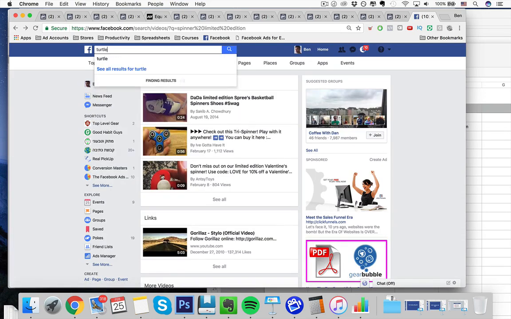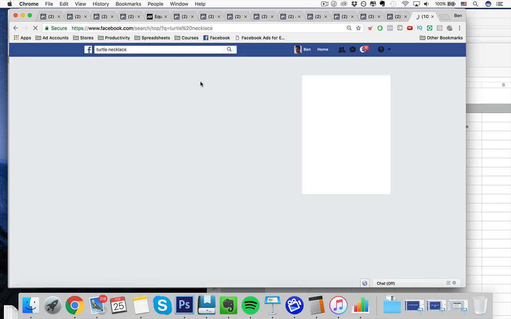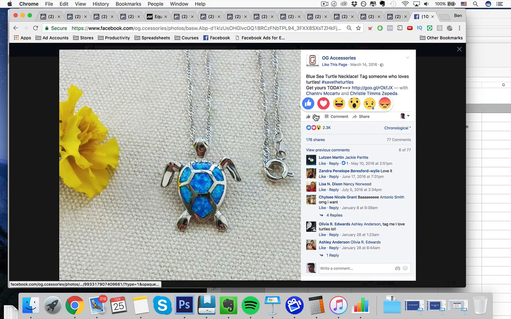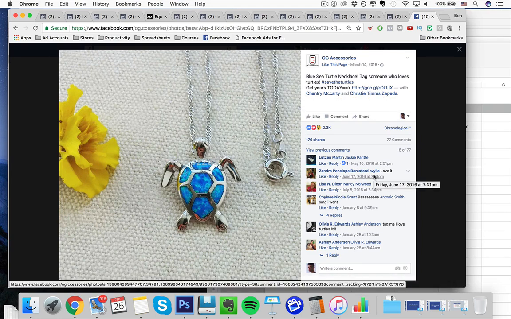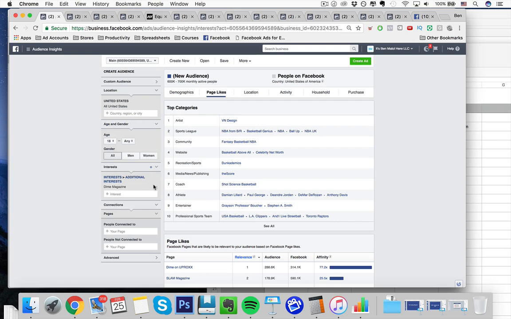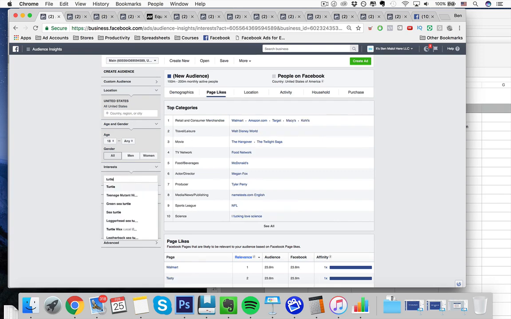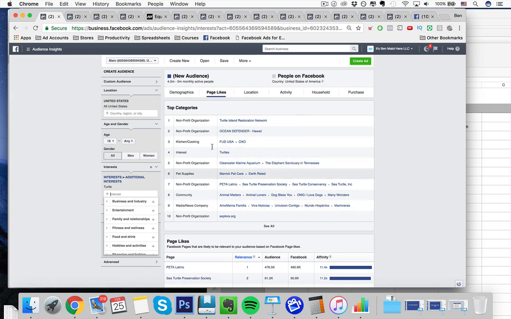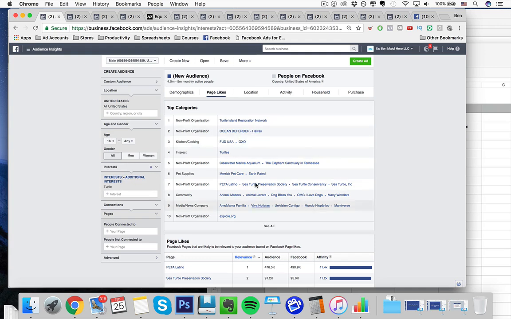But a turtle necklace, you probably won't target tens of millions. You won't see anybody go with a turtle necklace except people that have a certain passion for turtles, right? So you'll find things that are related to turtles. Usually I like to write just turtle, or the niche, and then I find interests that are at least related. It's not like I'm going to target turtle on my ad. I just use it to find more interests, right?